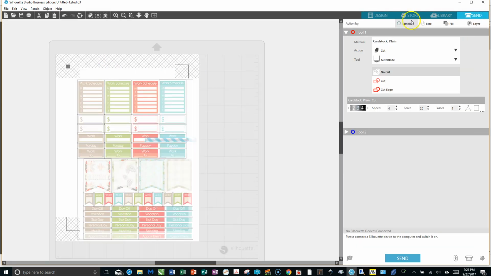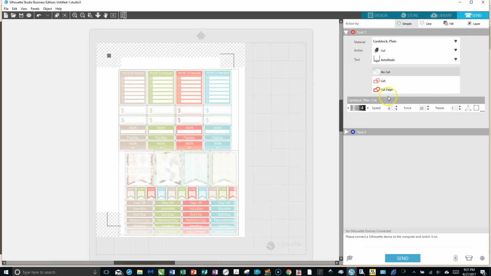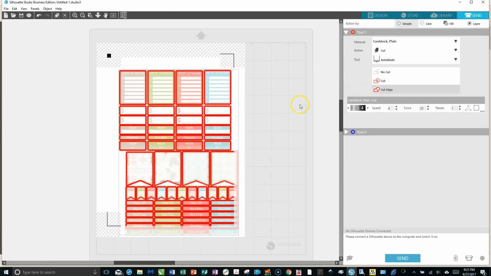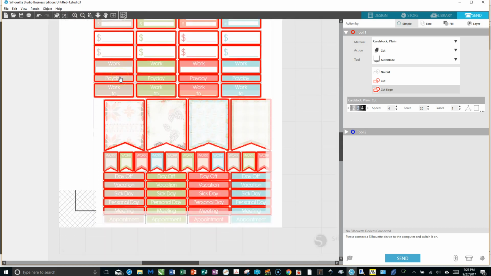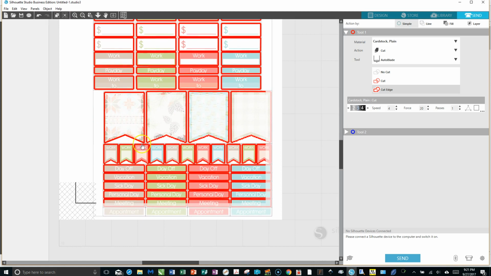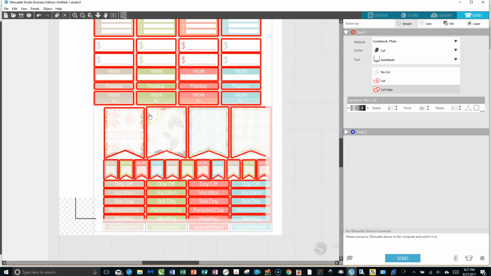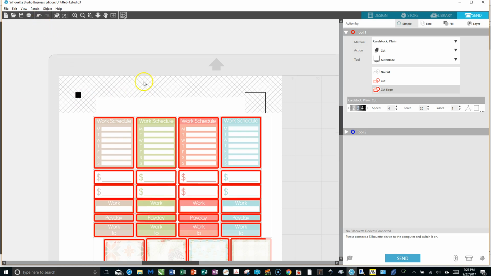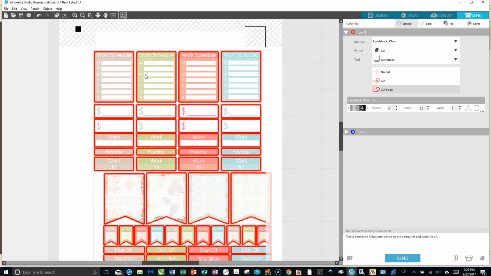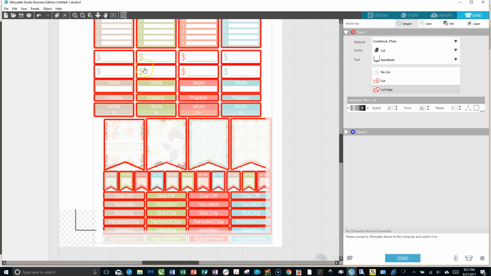Highlight it and turn on the cut lines, and let's see what we're working with. Yes. And you see, let me zoom in for you. You can see the difference in the smoother one that I did. So these would cut just fine, and of course you put them on your sticker paper and peel them off as you need them. So I hope that this helps someone out.